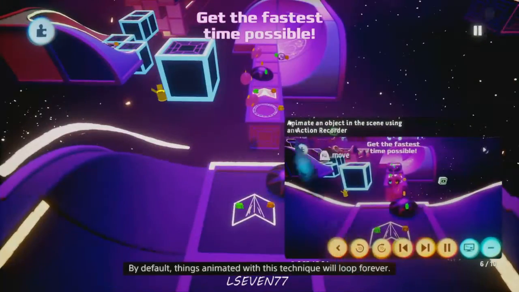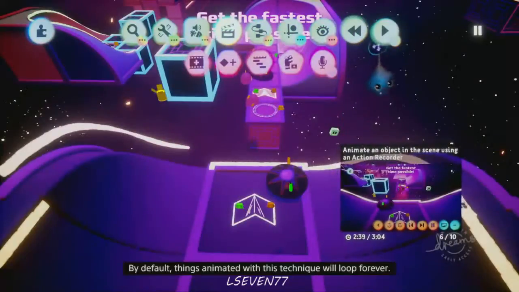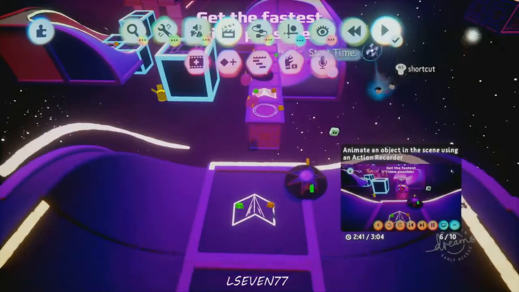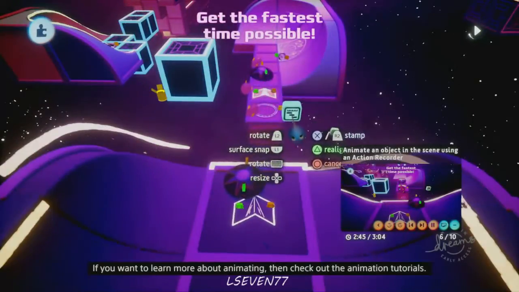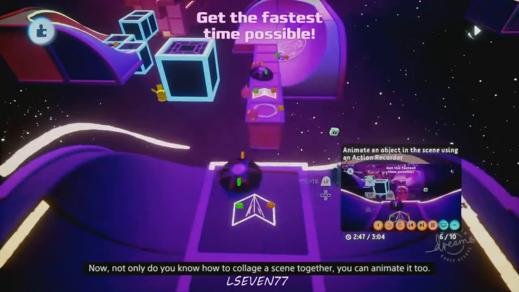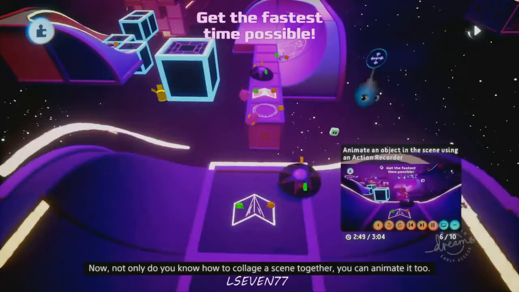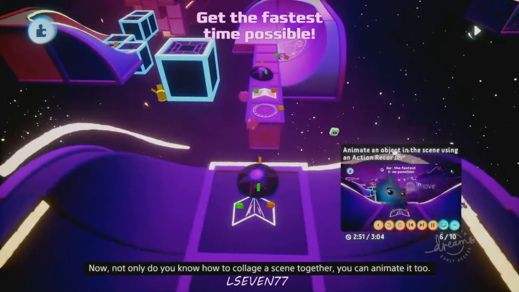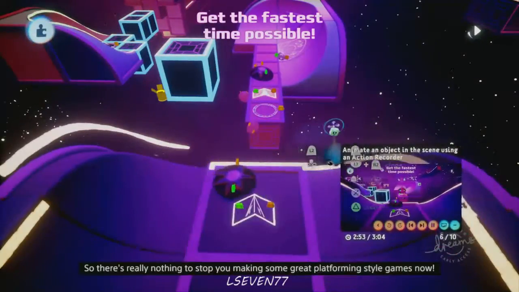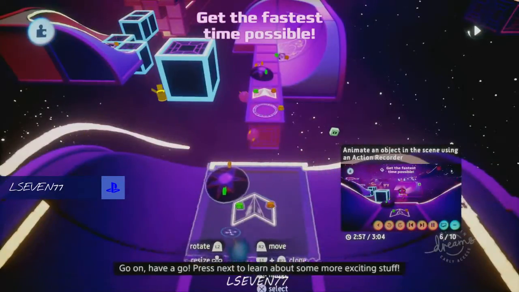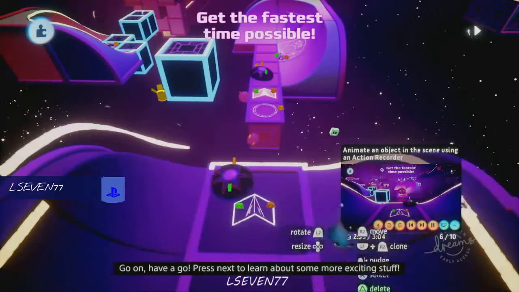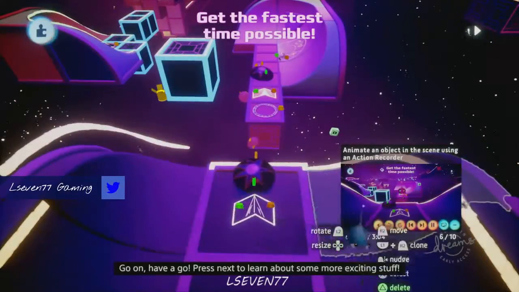By default, things animated with this technique will loop forever. If you want to learn more about animating, then check out the animation tutorials. Now, not only do you know how to collage a scene together, you can animate it too. So there's really nothing to stop you making some great platforming style games now. Go on, have a go. Press next to learn about some more exciting stuff.